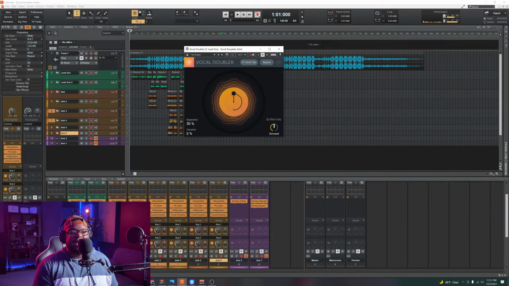It's a doubler plugin, so if you don't have the Waves plugin or any other type of doubler plugin, I definitely recommend that you get this one because it's free. I think it sounds great. You can do some great things with it in your recordings. It gives you that nice doubled sound effect.